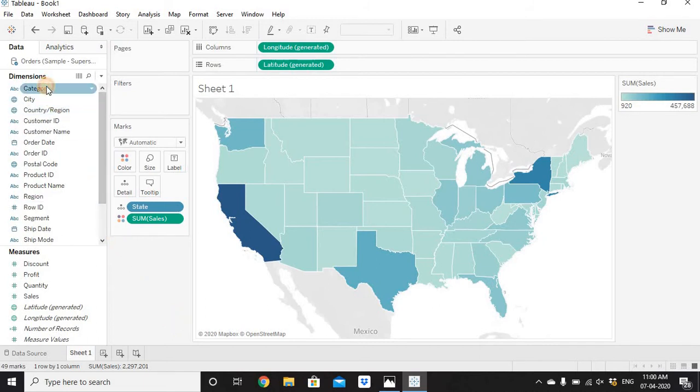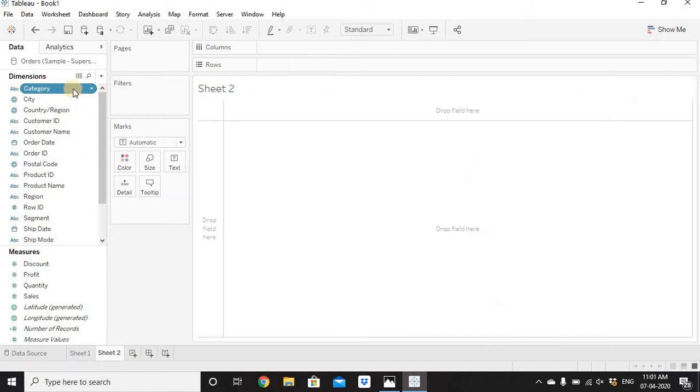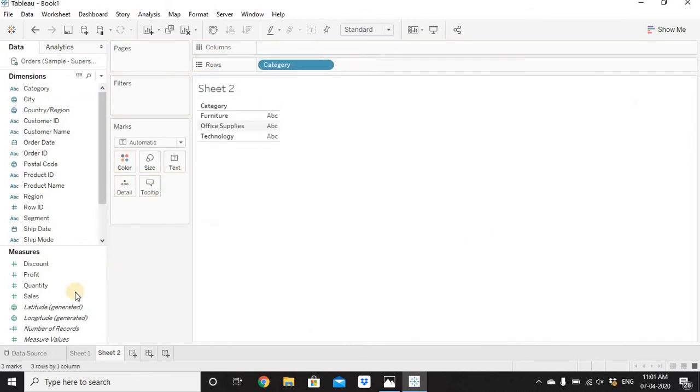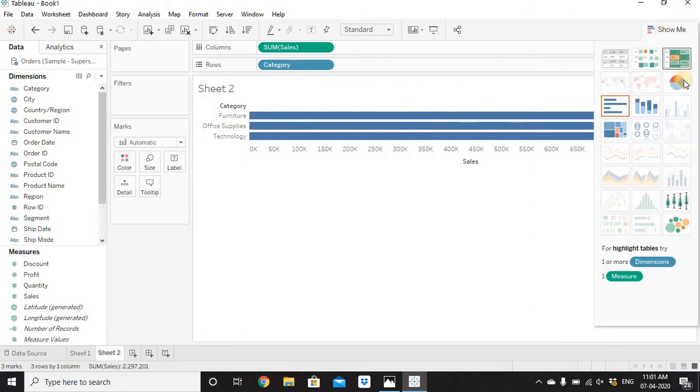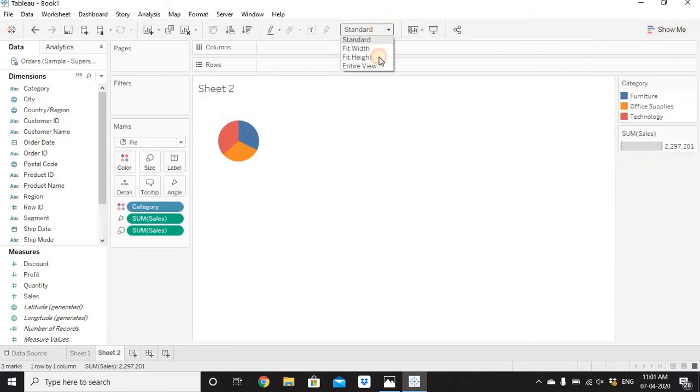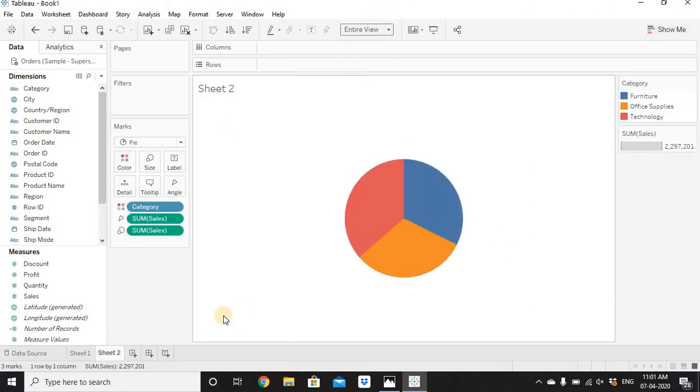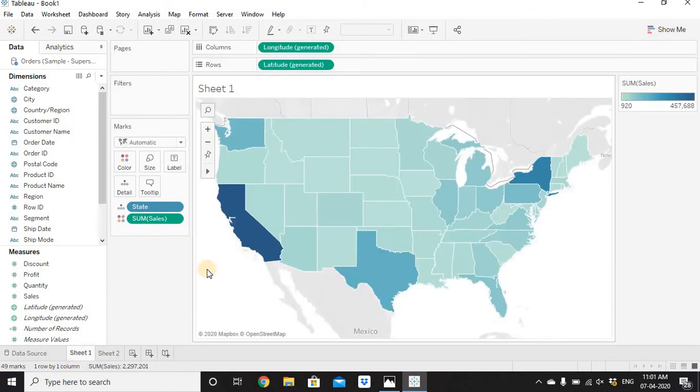So we have the category column here. We want to understand how much sales we are getting from each state in each category. If I go to a new worksheet and create a pie chart with category and sales, it will show us how much sales we are getting from each category, but for all 49 states. We don't want this graph for all 49 states. We want this graph for each state. That means we want one pie chart on top of each state in this view. So let's create another graph which has pie charts on top of the states.